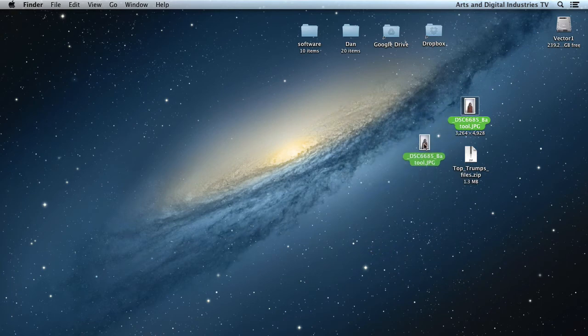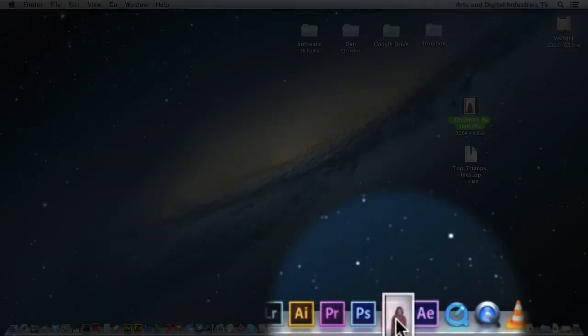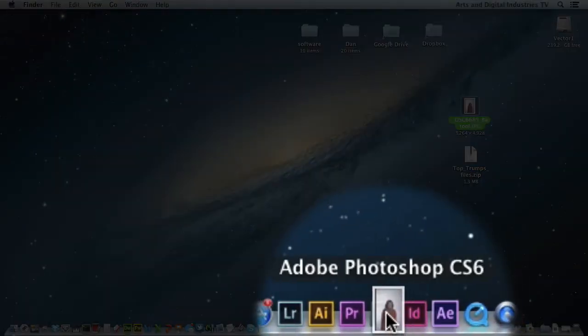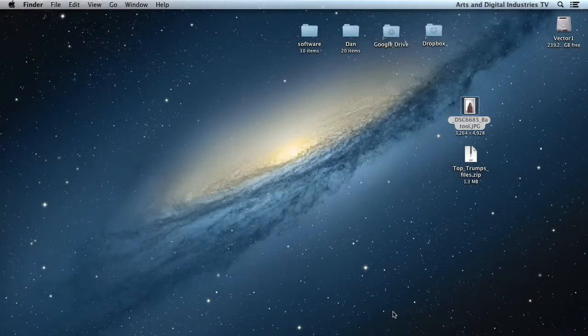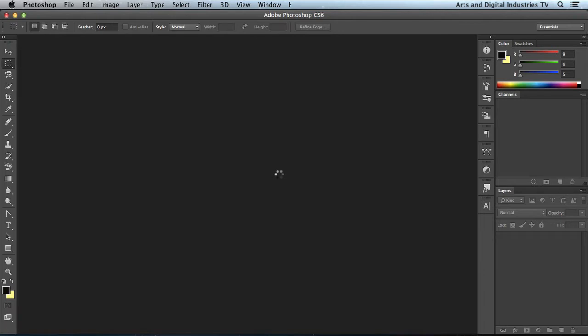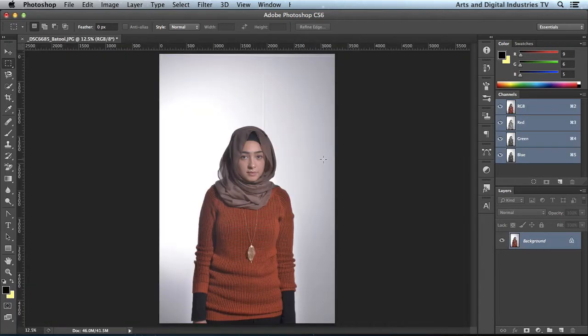Alternatively, I can pick up the icon of the image and drop it on the PS logo on the dock. So I'm going to go ahead and do that. And Photoshop's going to open, and it's also going to open the image like so.